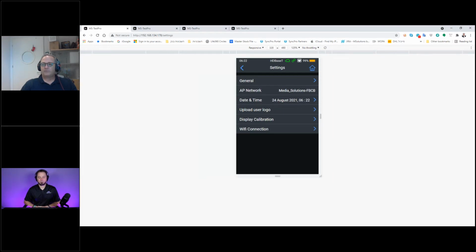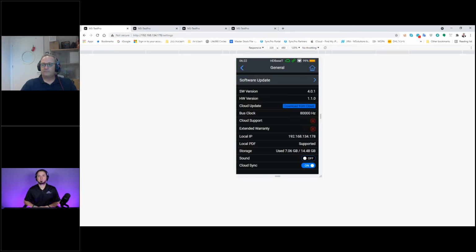Access point network name: this is actually the name of the tester. At the beginning, it was the access point name. Now it's only the name of the tester. Time: you can set up the time and adjust it to your requirement. General information: software version, hardware version.